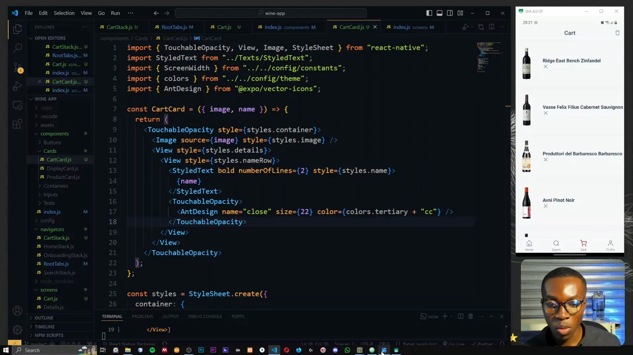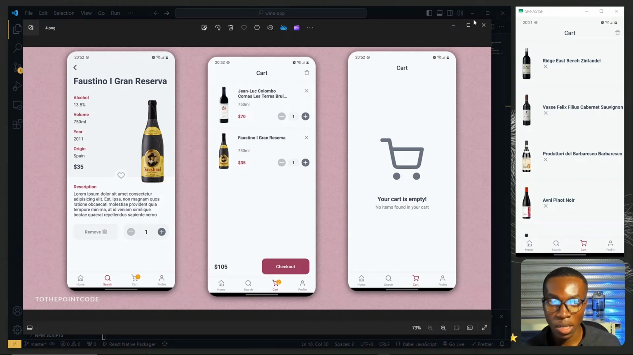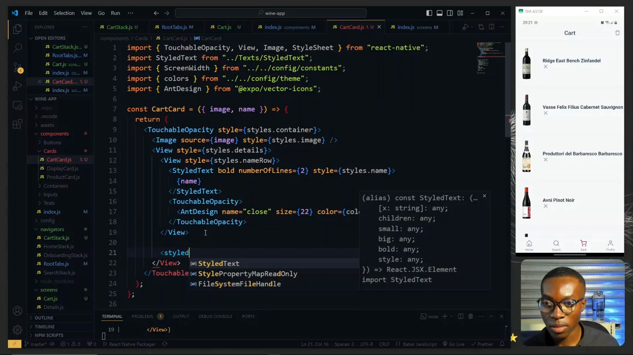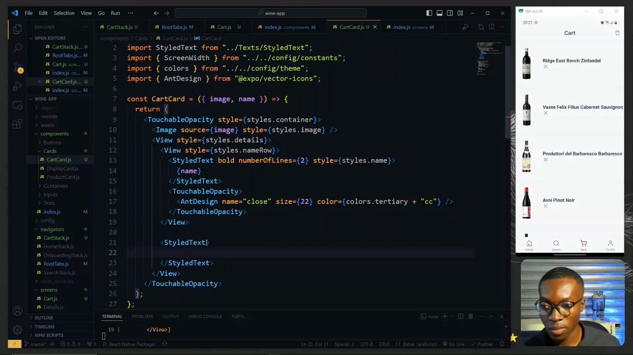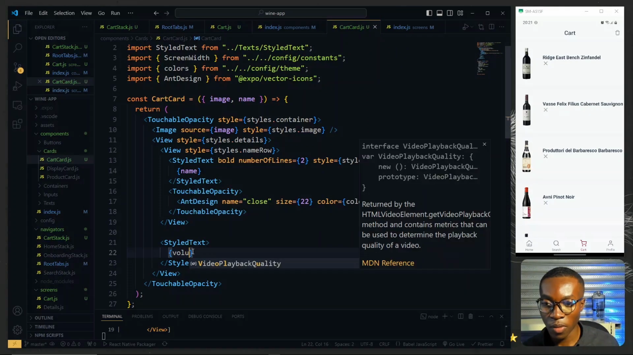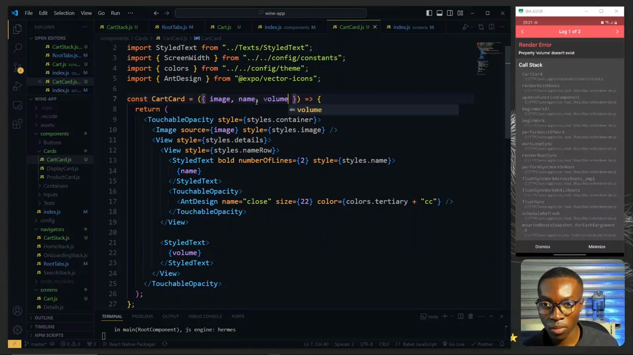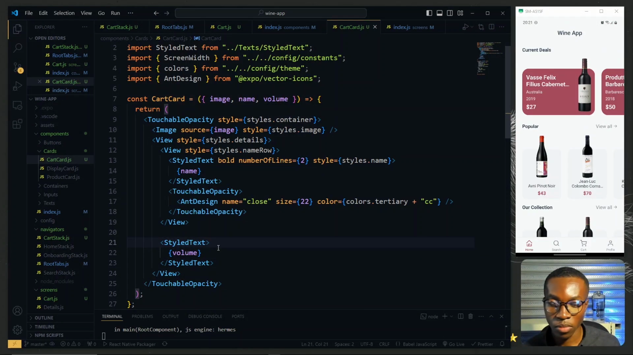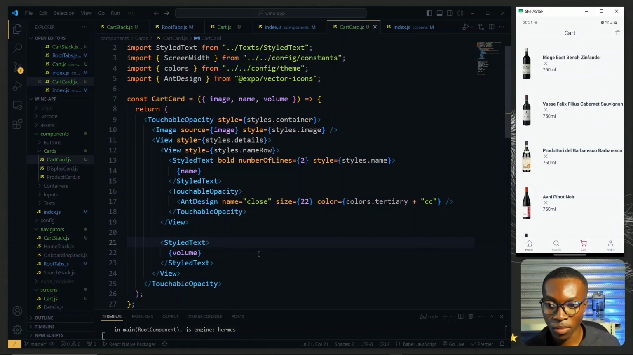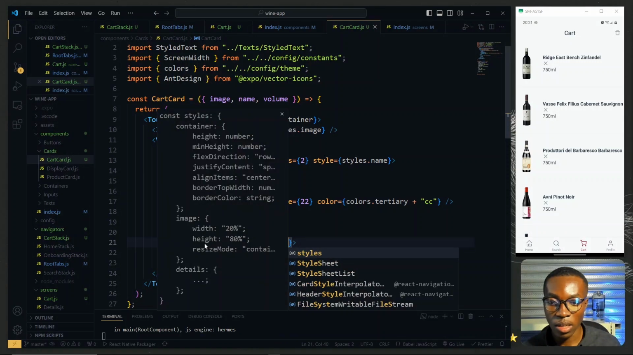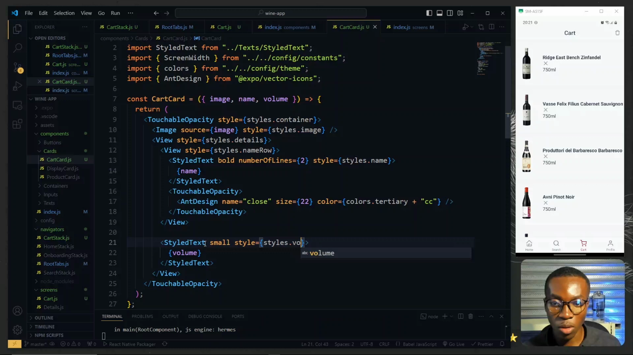After the name row, we see that we have the volume of the product. So for this one, we'll do it just below the name row, and we'll make use of the styled text. And for this, we'll get it from the volume variable that we'll destructure from the props. For this volume, we want it to be a small text, and also we'll go ahead to add a few additional styles. So we'll give it the volume style.